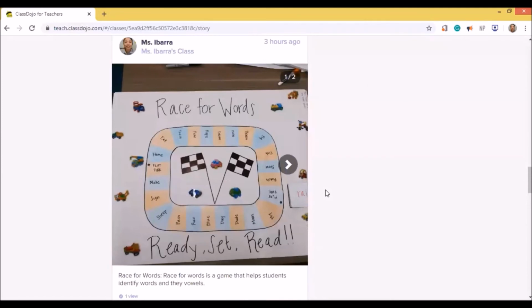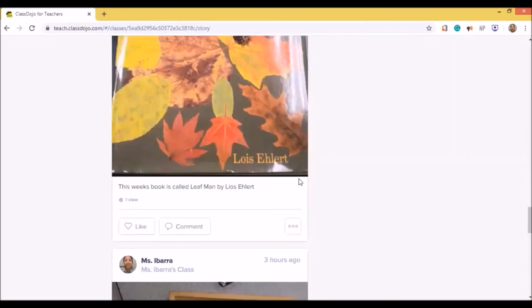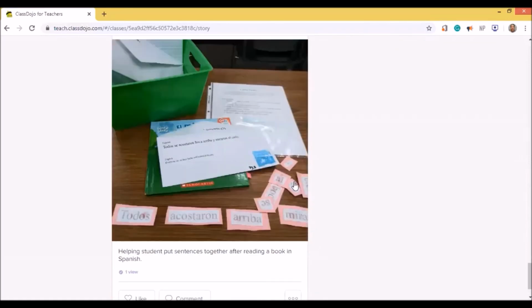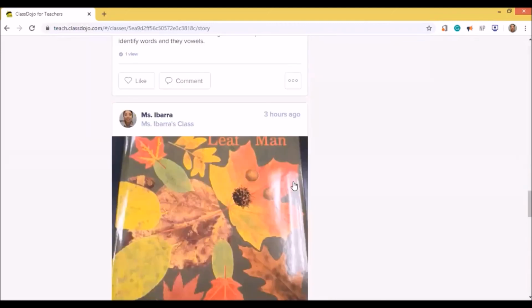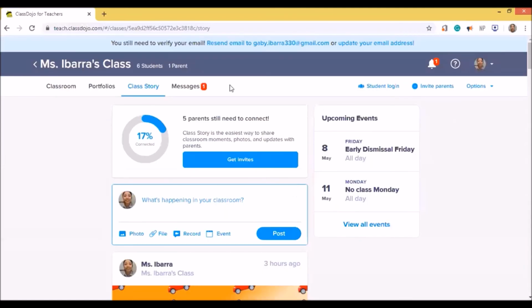We have a fun activity that it's called Raise for Words to help students with their vowels. We have a book of reading for reading time. We have an activity for math so that students know their shapes. And we have an activity for Spanish activity so that students can know how to put sentences together. Here, the teacher can post activities that the teacher might be doing in class or students have already done so that the parents can know that their students are actually learning.